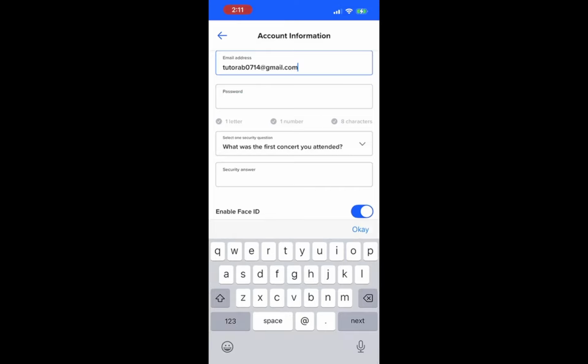Now tap your email address. At this point, you will see your current email address displayed on the screen. This allows you to review the information before making any changes. Tapping on your email address is a simple action, yet it is vital for initiating the update process. You will soon be able to enter the new email address you wish to use. This step is crucial because it ensures that your account reflects your current contact information.